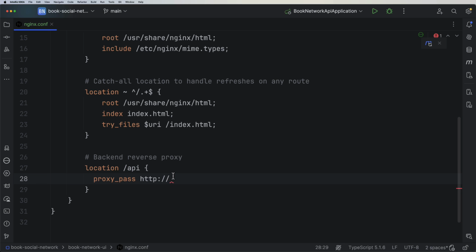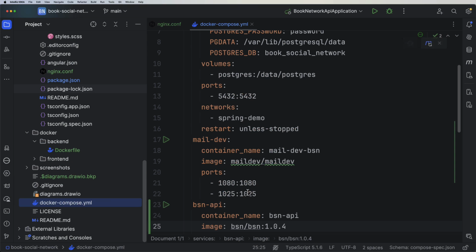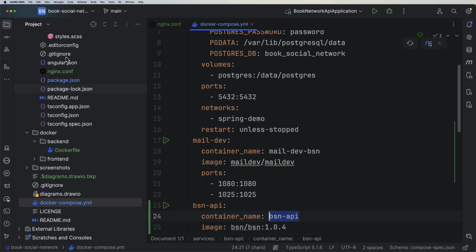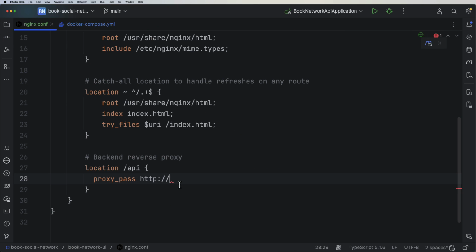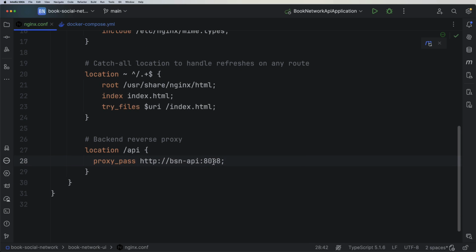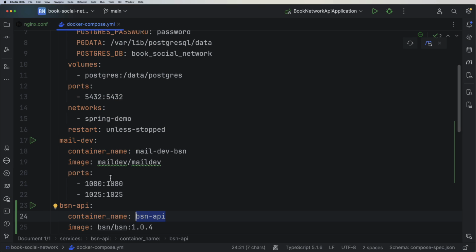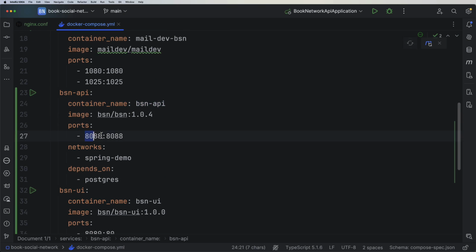The backend container, if you remember, in our Docker Compose, we called it BSN API. So this is important, and we need to keep the name as it is. If you change it, you also need to adjust the proxy.conf. So here I want to forward it to BSN API and then 8088, since I know that my backend is running on the port 8088, as you can see in here.